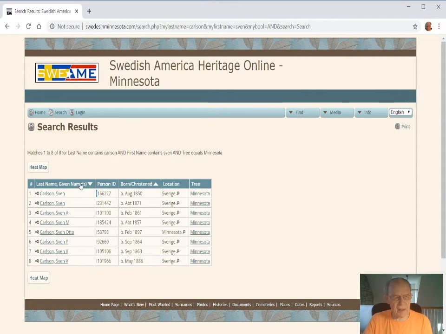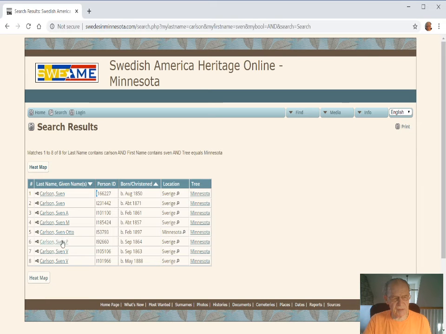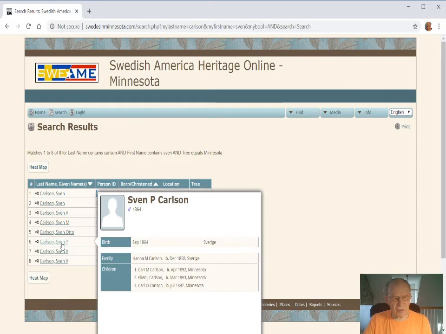Now, you don't know for sure. If you know the birth year, you're in good luck. You can pick up one of these birth years, and you might get a good hit. But let's go down and also hover your mouse over these different buttons for each individual. This is one that looks really interesting. It's a Sven P. Carlson. Let's say this is your ancestor here.